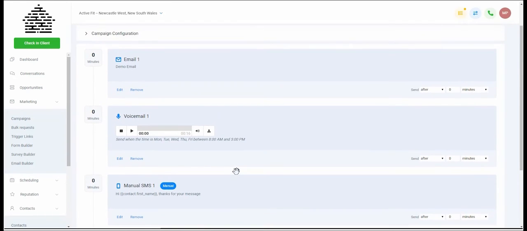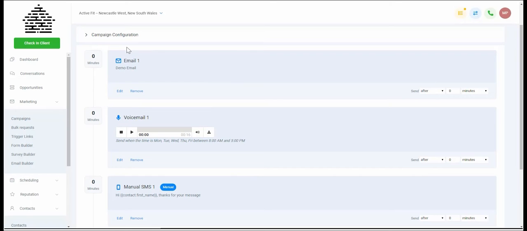Just like you've seen in the campaign overview videos likely, the way that it works is that someone will go into this email immediately. They'll then immediately go, 0 minutes, they'll wait in this box, and they'll progress here to voicemail. They'll then wait here in this voicemail area. This won't send until the time is Monday, Tuesday, Wednesday, Thursday, Friday, between 8 AM and 5 PM.